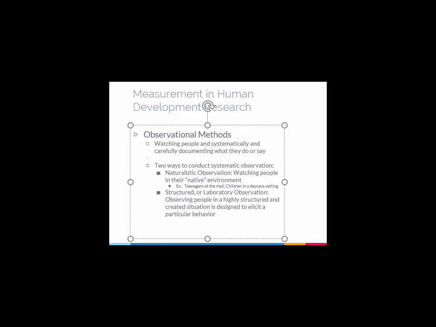First, naturalistic observation, where you watch people in their native environment. For example, you might watch teenagers at the mall or children in a daycare setting and record their behavior. During structured observation or laboratory observation, researchers create a situation that's likely to result in the type of behavior they're interested in. So they're observing people in a highly structured and created situation that's designed to elicit a particular behavior.